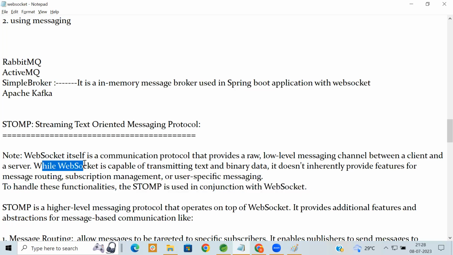Matlab, WebSocket is fine. It is just going to start your connection. It will persist your connection, and it can send some data as well. But if you want to make use of message routing, if you want a subscription, I want to send a message only to that particular application having the subscription of that particular topic. User-specific message: this authenticated user is there, then only he will get this message. If the user is not authenticated, he will not get this message. So this entire configuration, WebSocket alone cannot do.